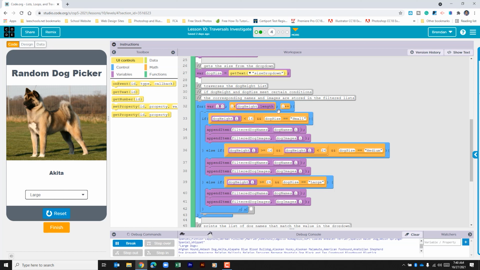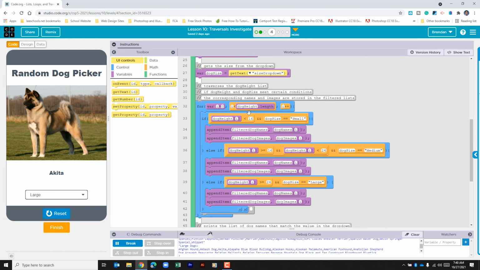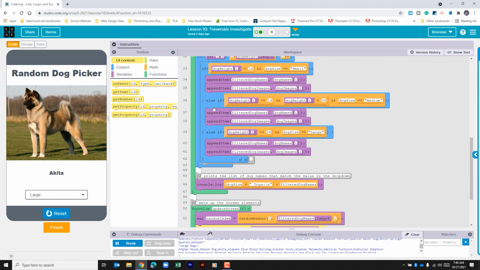The first thing that we see within this for loop is an if condition. The first if condition is looking at the dog height at the index, dog's height. Is it less than 16? And is the dog size that's selected over here small? They both have to be true here. If it does, it's going to go ahead and update our filtered list at the top with dog names and dog images. If that's not true, it's going to look at the next thing, the else if.